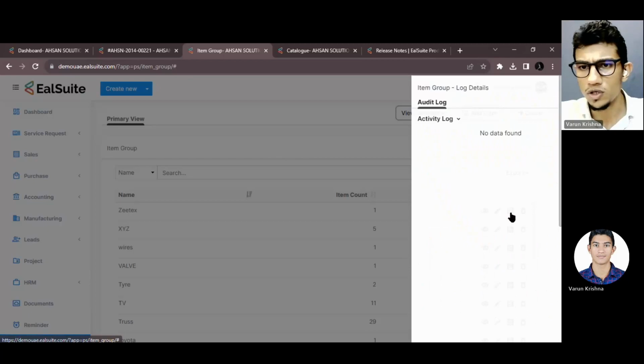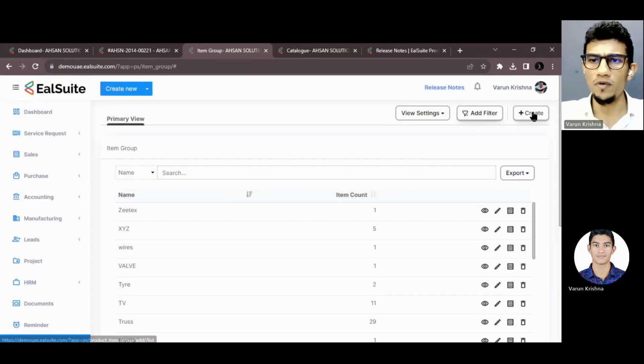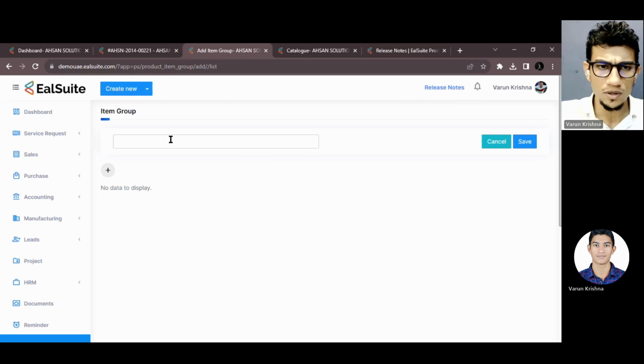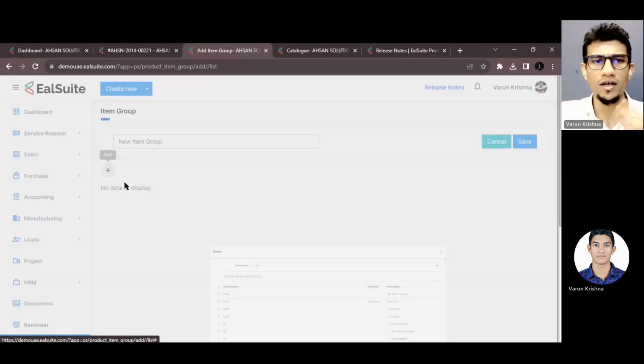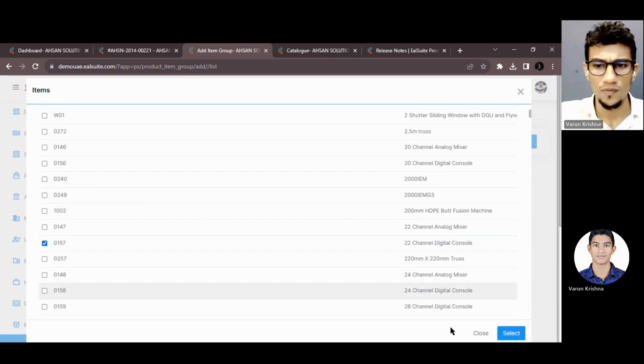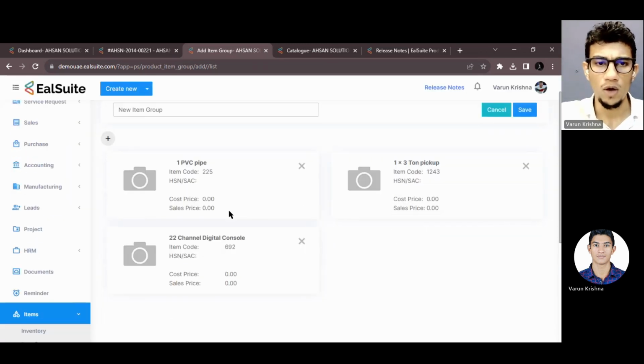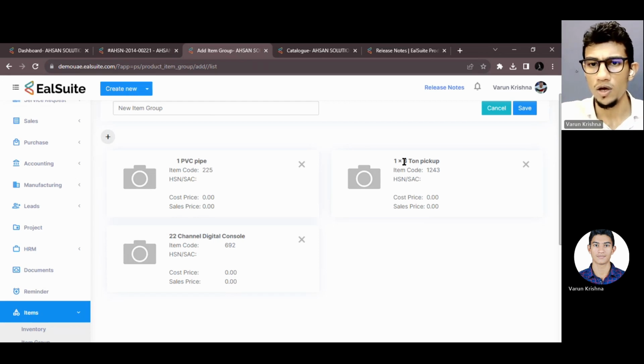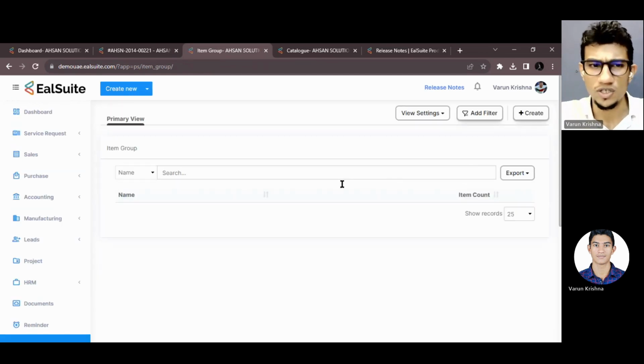And let's take a look into this one. Still nothing. So what can we do? We can go to the create option and choose new item group. I'll name it new item group, and I'll be adding a few items to it. I'm adding 3 items to it: 1 PVC pipe, 1 into 3 ton pickup, and 22 channel digital console. While creating or importing these items, we haven't mentioned the cost price and sales price, so it stays like this, and we can click on save.